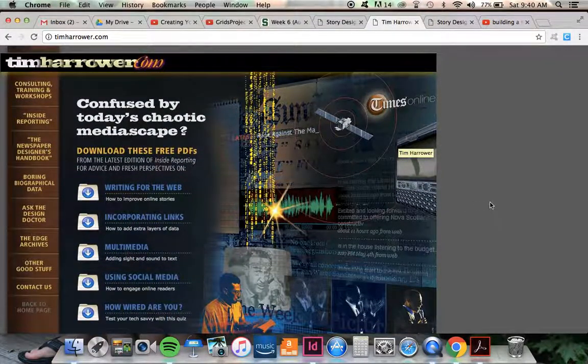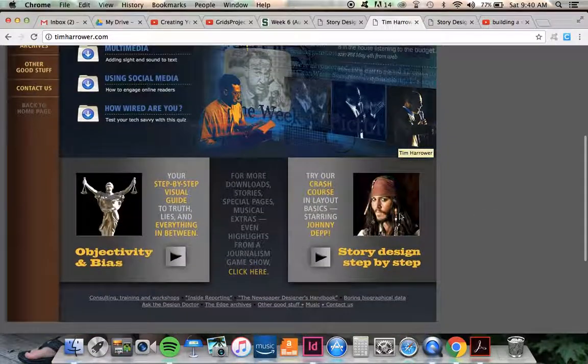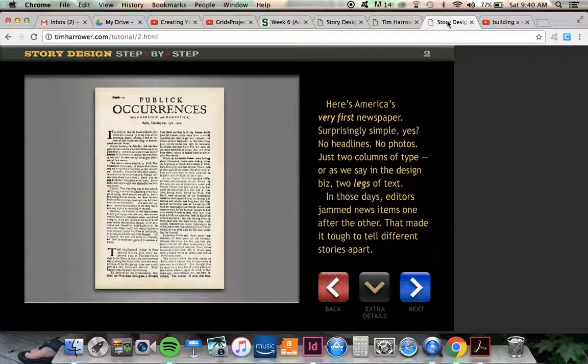timharrower.com, which will look like this, and you scroll down, this crash course in layout basics in the lower right hand corner will take you to a slideshow that I share with my students each year and walk them through in beginning journalism when we get to the design section. There's some good history, and then it talks about how to think through a story package. So there's some pretty useful stuff in there as well.